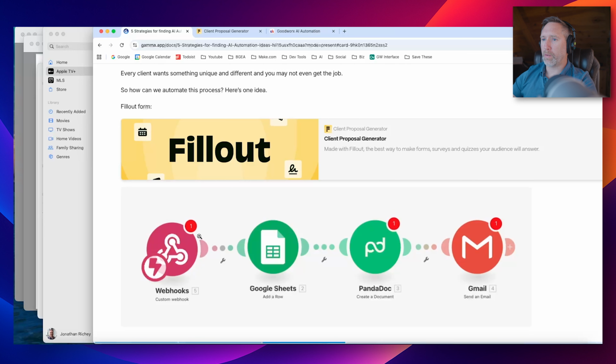So the next thing we can do is pass that information from the form over to Google Sheets. And now we have stored their information. We can put this in a CRM or a project management software or whatever you want. But for demo purposes, I just put it in Google Sheets.